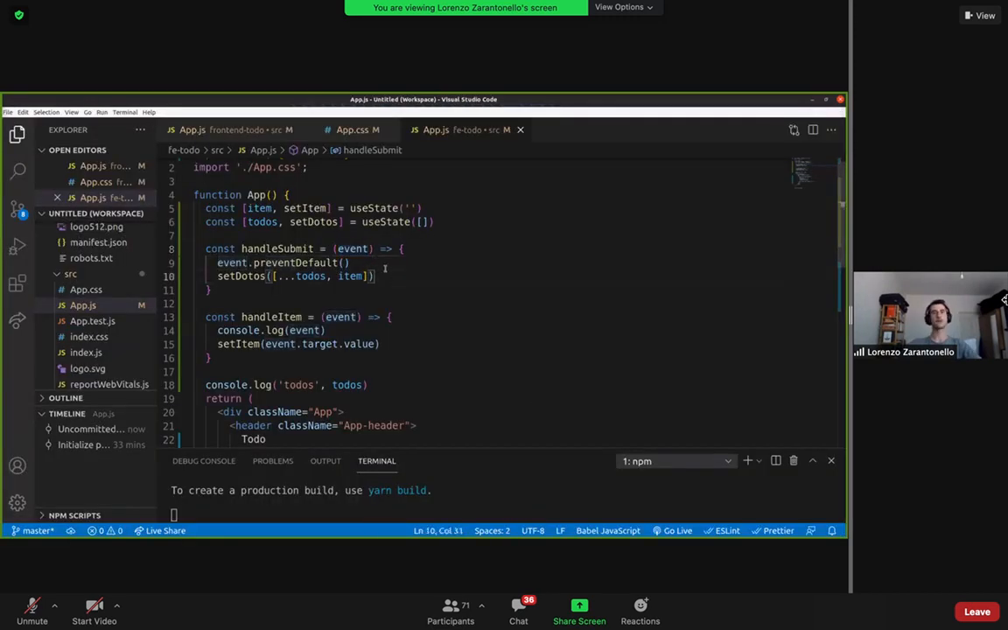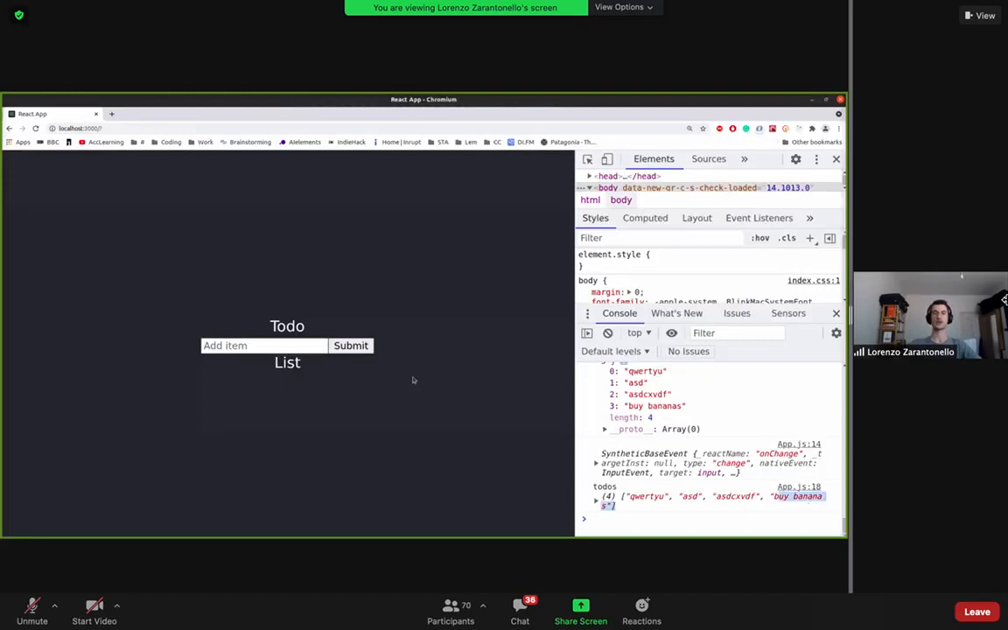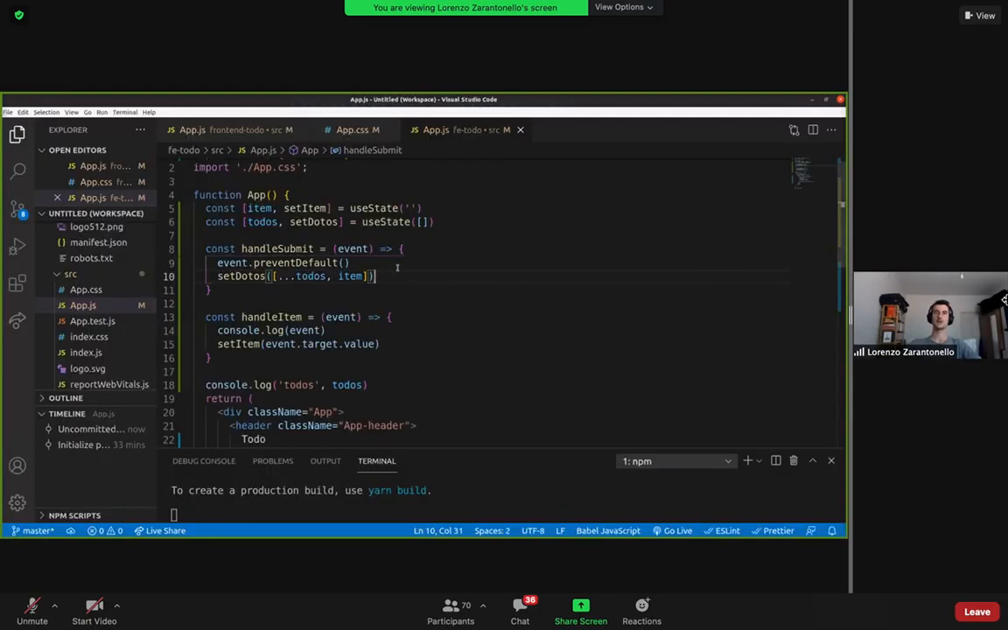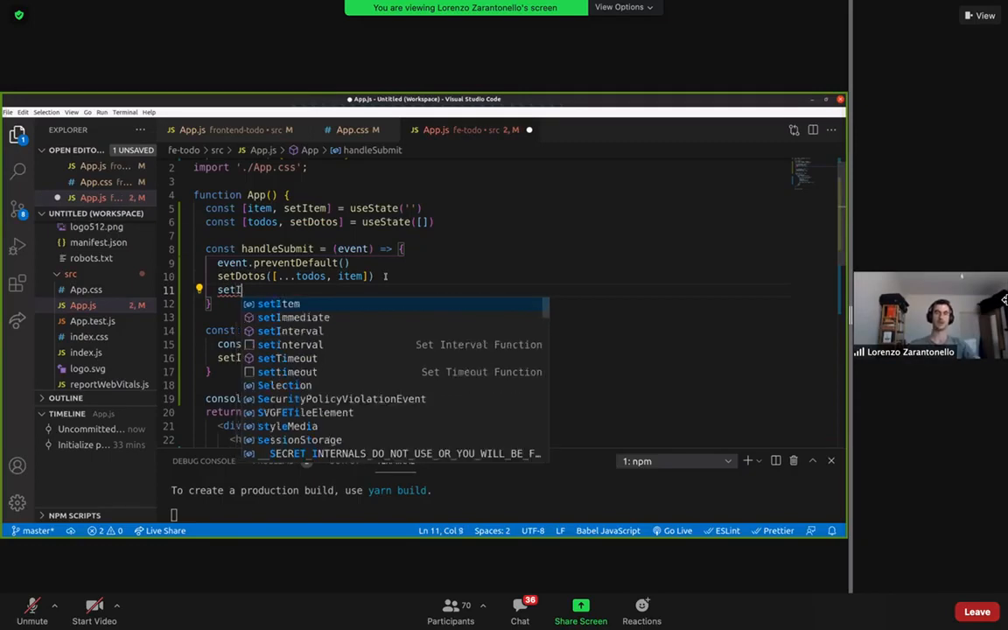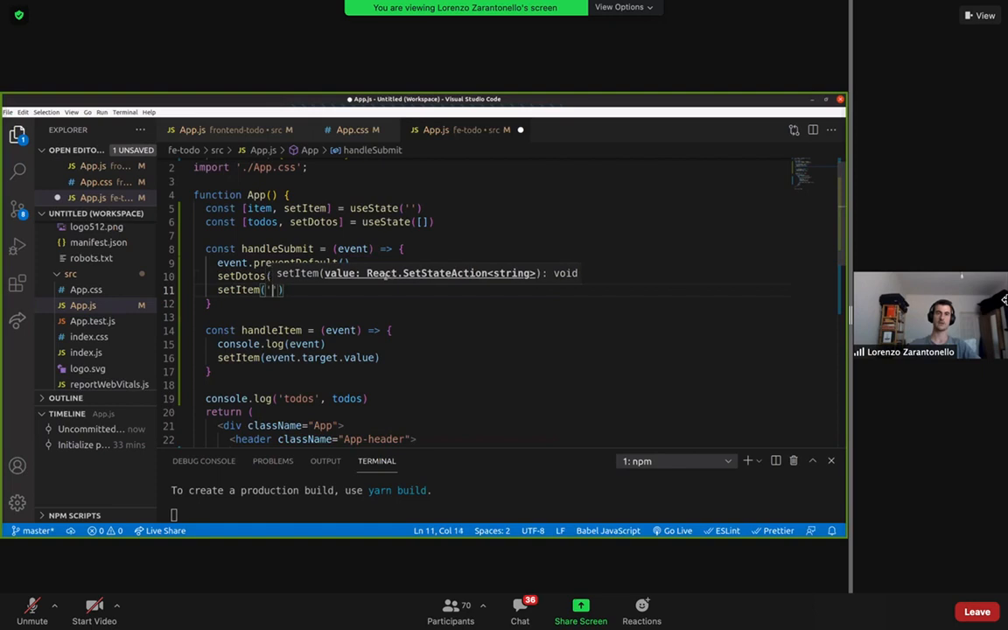telling React that the value of item, which is now buy bananas, should become empty again. When it's empty, it will show add item. So let's go here. After we save our item into the array, we want to change the value of item to an empty string. Again, we use the setter function here, and very simply, we just set it to an empty string.